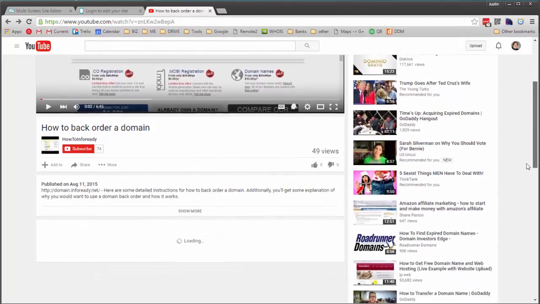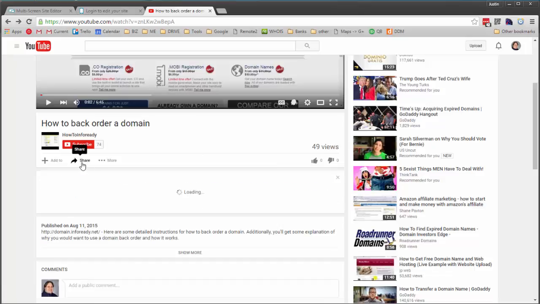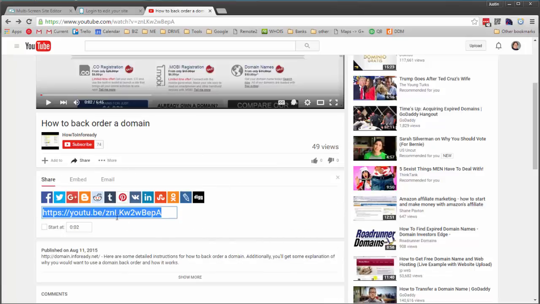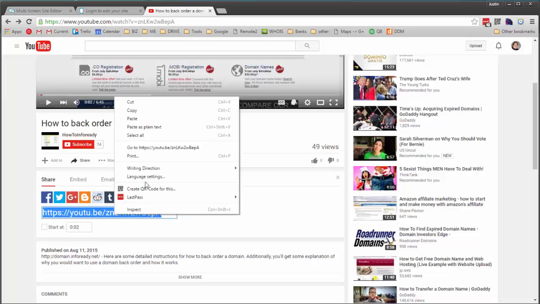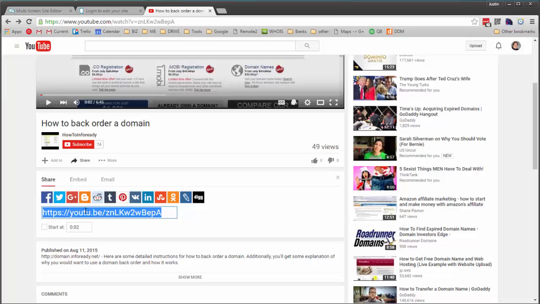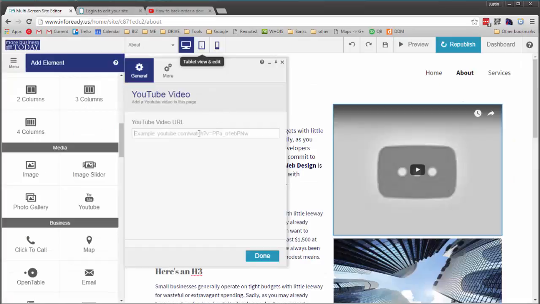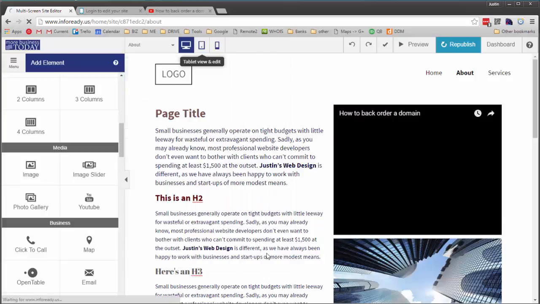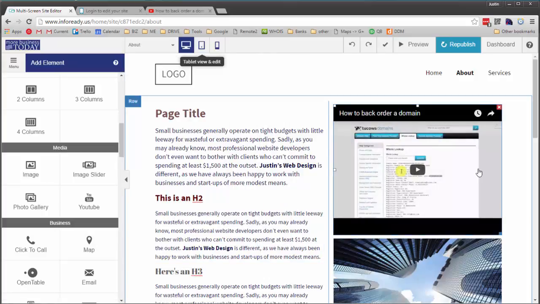Another way to do it is through the share, although I don't know if it'll work with the short one or not. We can try it. This is a shorter URL. It uses youtu.be, so it shortens it by like 3 characters or something, but I'll try that one and see what it does here. And then done. Yep, it worked.